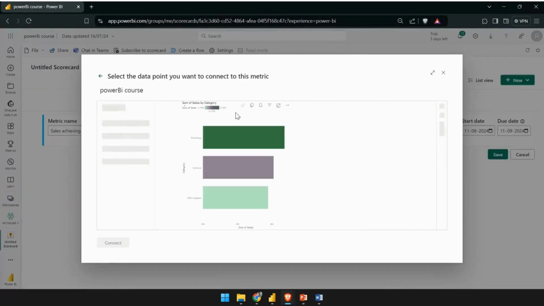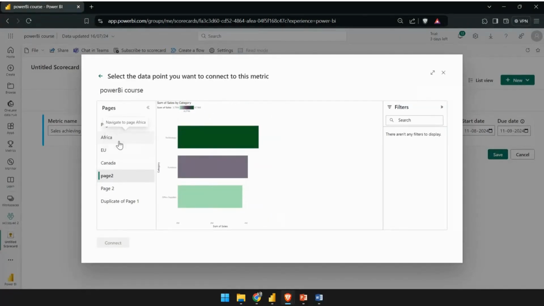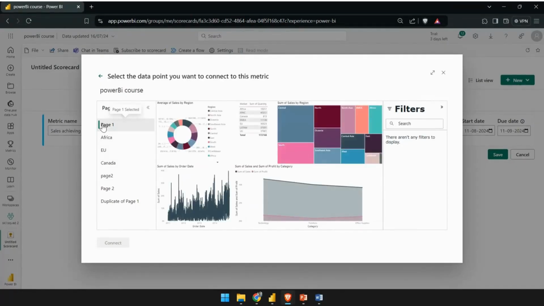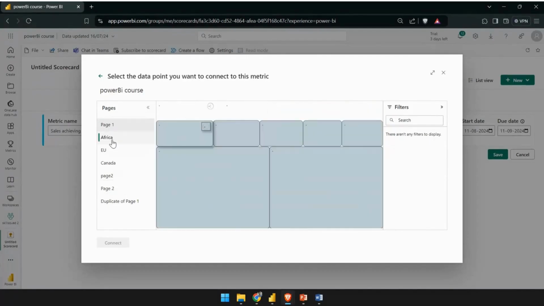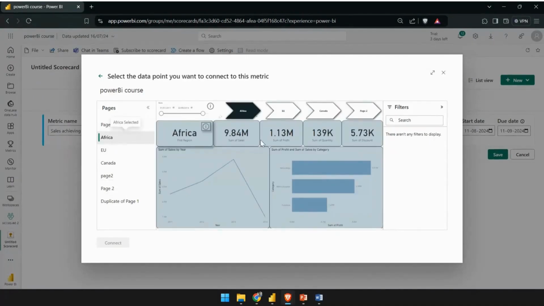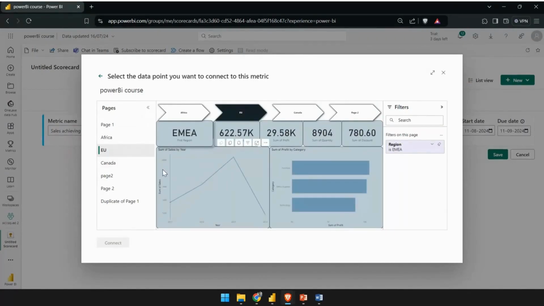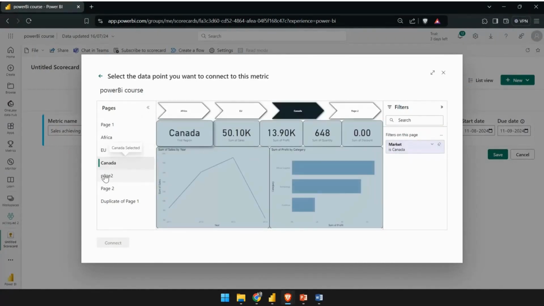Click on next. It would show me all the pages that are present in my report. So let me see the filters. Now let's go to page one and see if I have any indication of the sales that have been done till now. In the Africa region, I have all the sales done in the Africa region. In the EU, I have all the sales that have been done in the EU region. So I can move to other ones also.